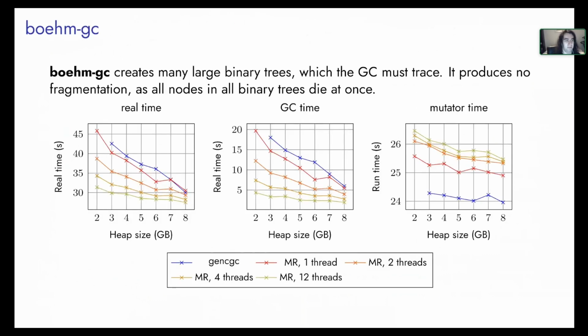So the first from CL Bench is the BOEM GC benchmark, which creates a large number of binary trees in various stages. The garbage collector has to trace all of these. Poor garbage collector. It produces no fragmentation at all. All the trees in one stage get allocated, and then at the end of the stage they're all reclaimable. So we don't get any gaps in the heap.